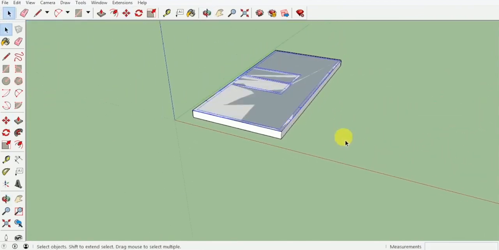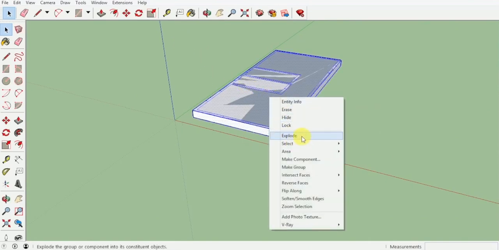Once I'm done with this much, I can select the whole thing, right click and explode. The reason I'm exploding it is so that the group which we had created now explodes and joins into the box that we have created.